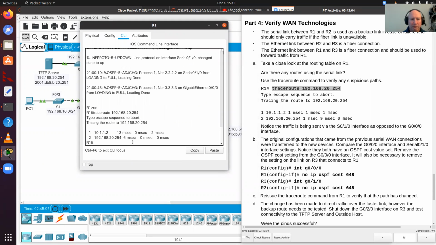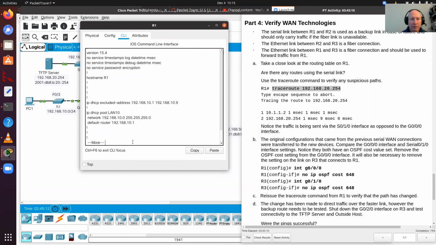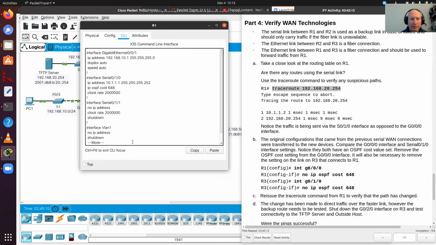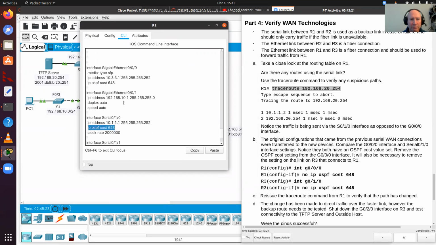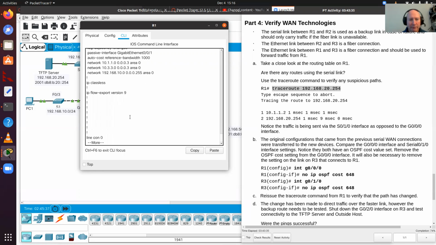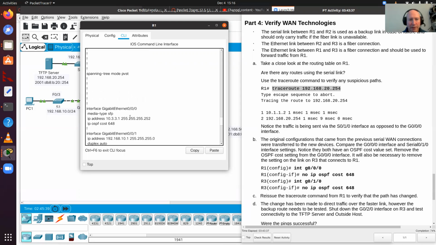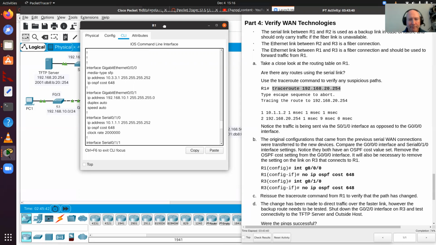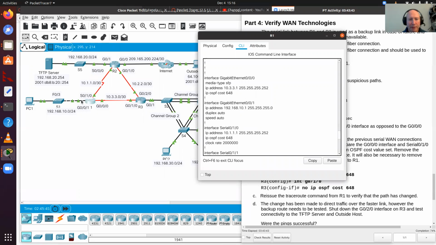If we do a show run, and we look at interfaces here, you see that yes, we have increased the cost for the serial link, but we've done the same for the gigabit Ethernet link. So perhaps this configuration used to be for a serial link, and we just copied and pasted it and didn't think too much about the cost. But we need to lower the cost. And if we do that, then OSPF will prefer this route.